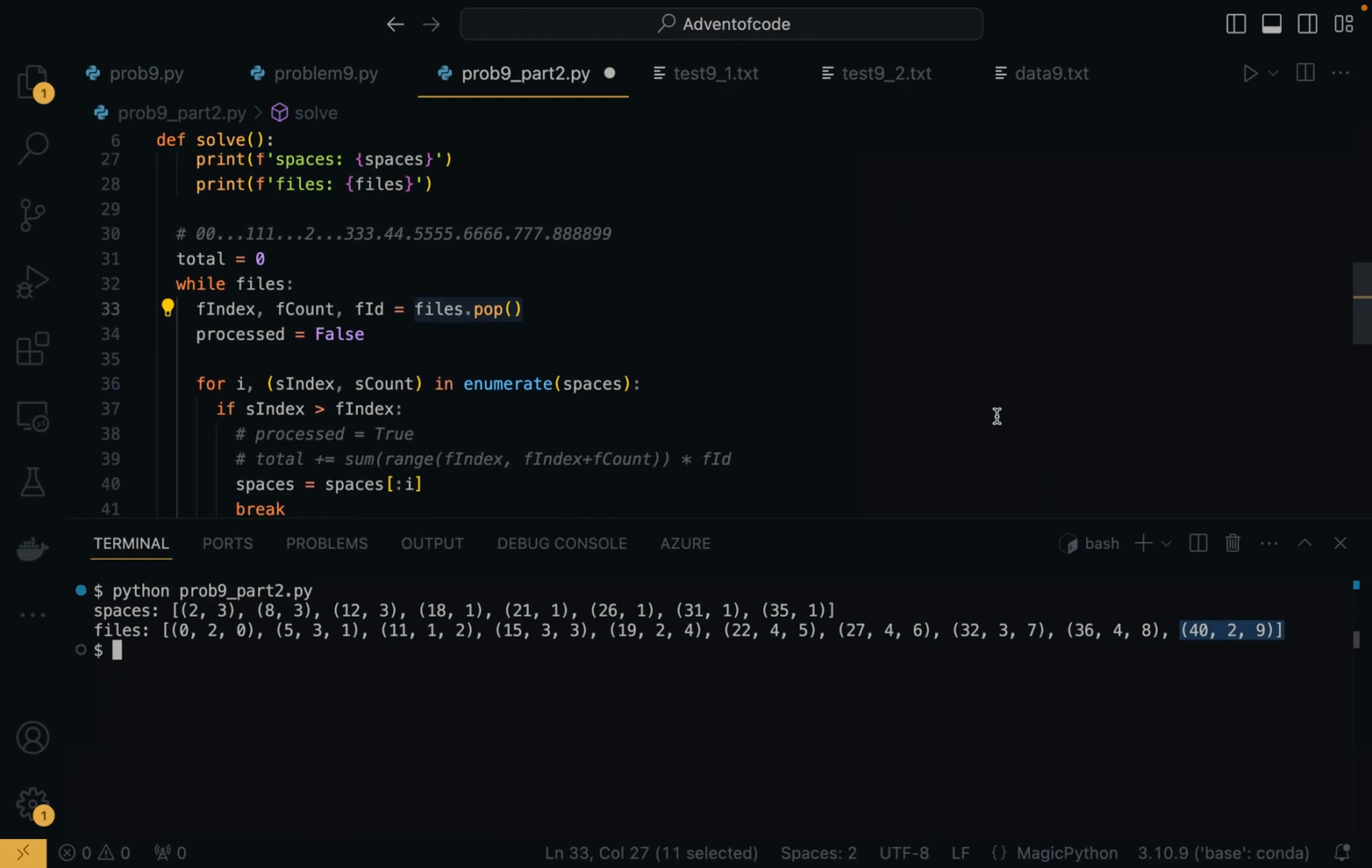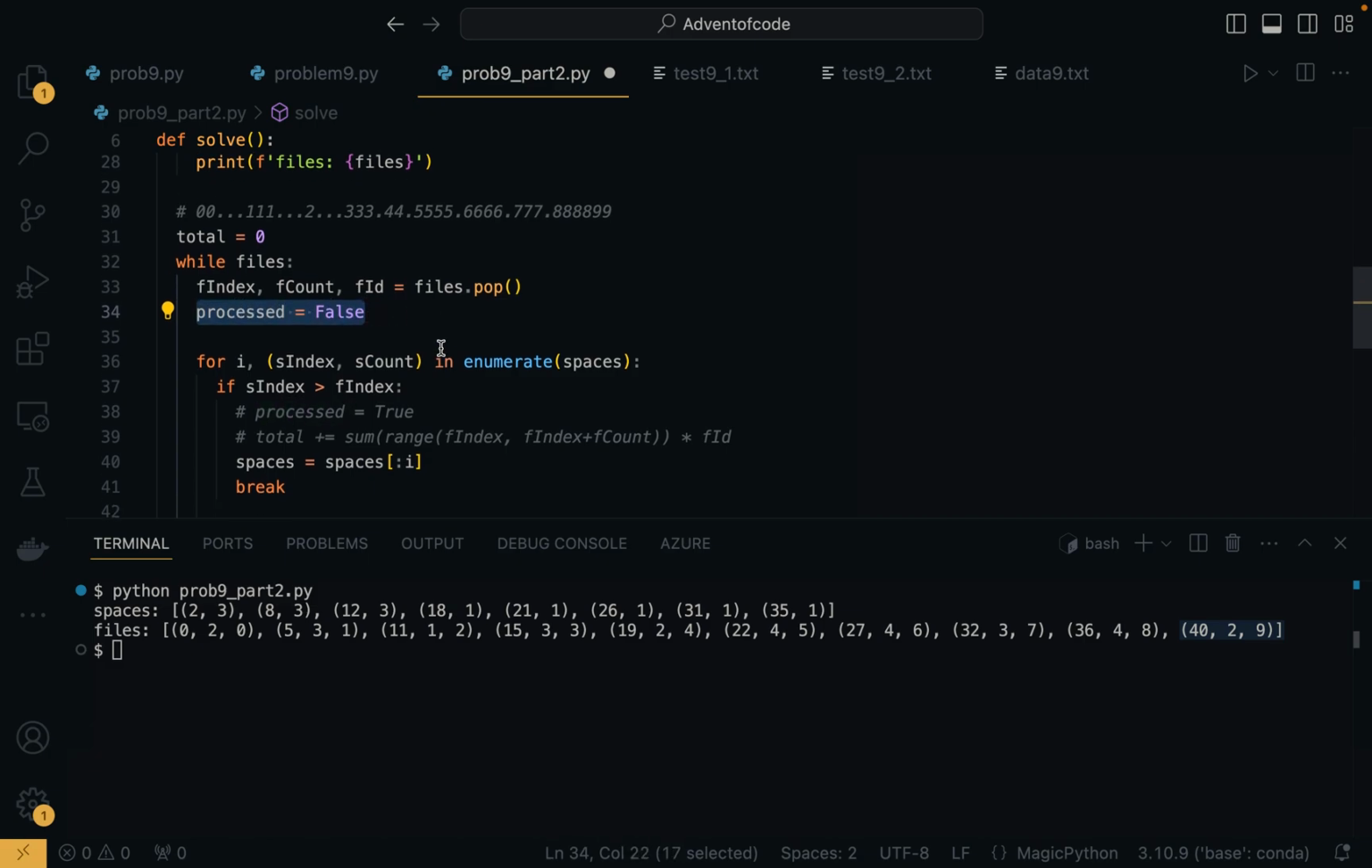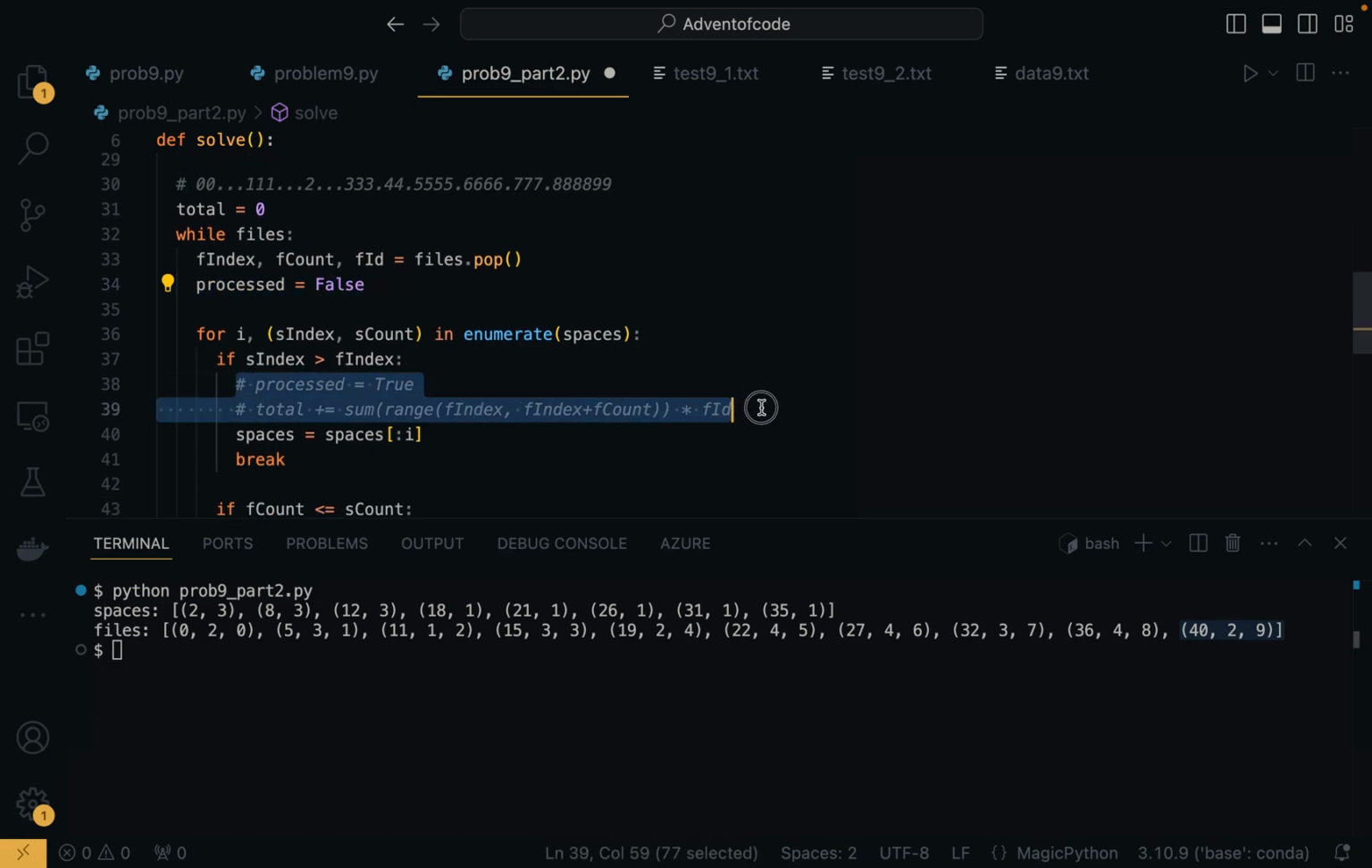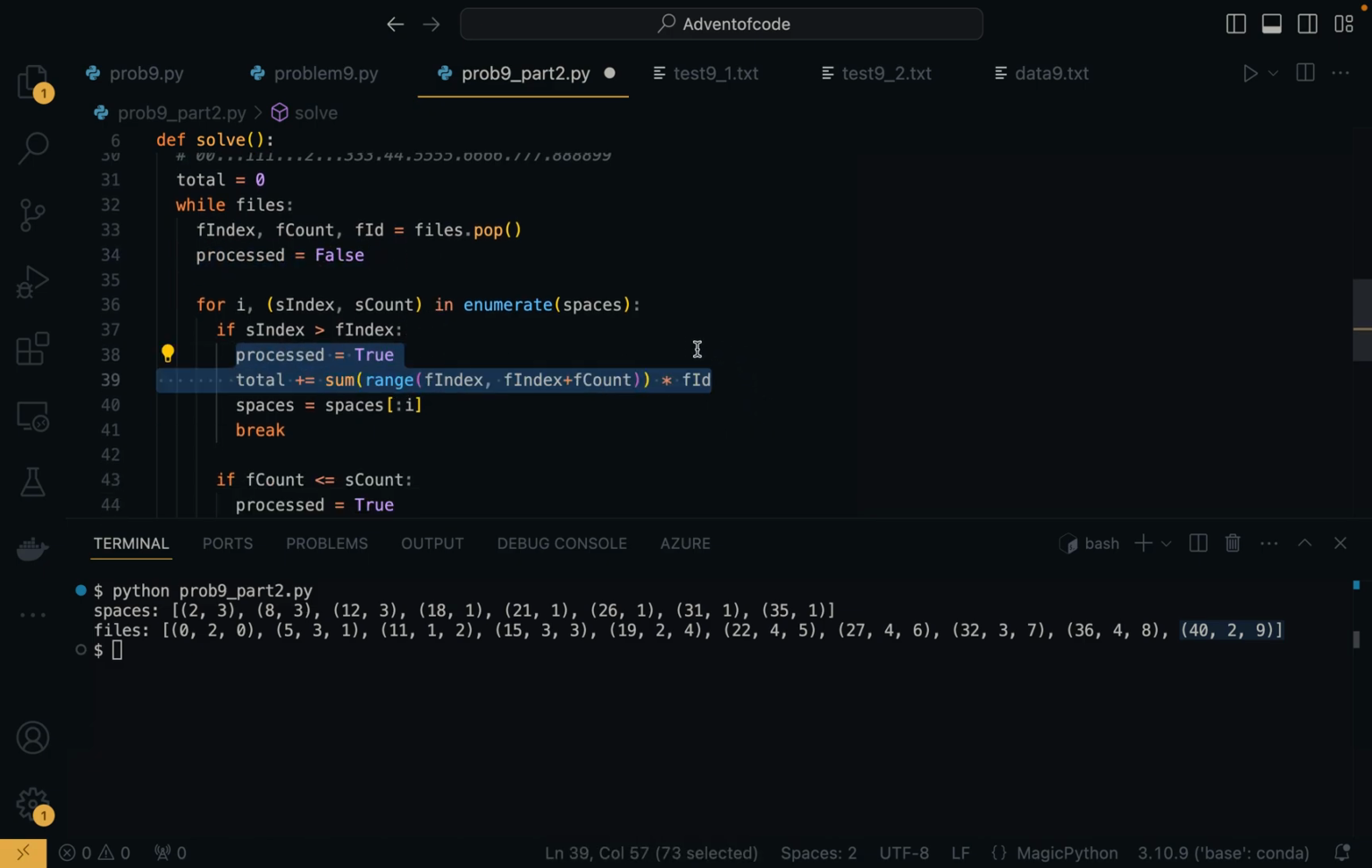So let's move on. So we pop off that file. And what I do is I have processed equals false. So let me put this back here. So what we're doing is we'll loop through all of the spaces now. So 2, 3. This one says, okay, is the space index bigger than the file index?